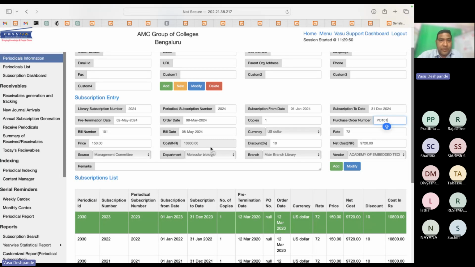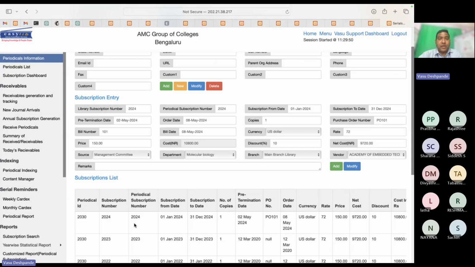So all this information you add, and one piece of information is how many copies, and PO number if you want to give, whatever the PO number. Then you mention how many days gap there is when you create a subscription. So how many days is it going to take for you to get that journal? If the first issue is published on 1st January, there may be a 10 days gap here. So you can put that also here. Okay, now you say add here.